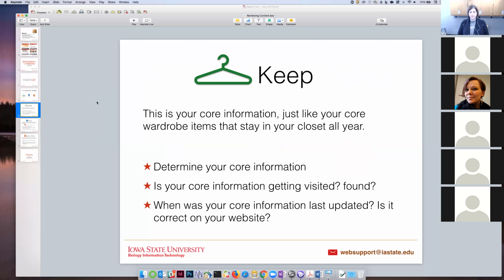So first, we're going to talk about the keep. This is really your core information. This is the content that has to be on your website. It has to do with maybe your course information, your department, basic information, your contact info, all of the things that are very core and need to stay on your site.